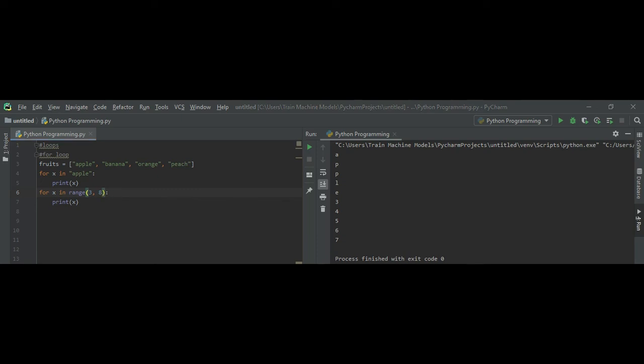So in today's lecture we covered the concept of while loop and for loop.